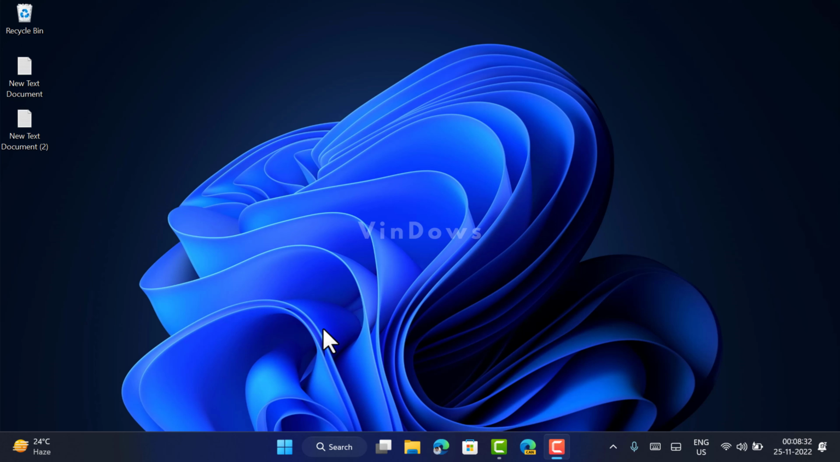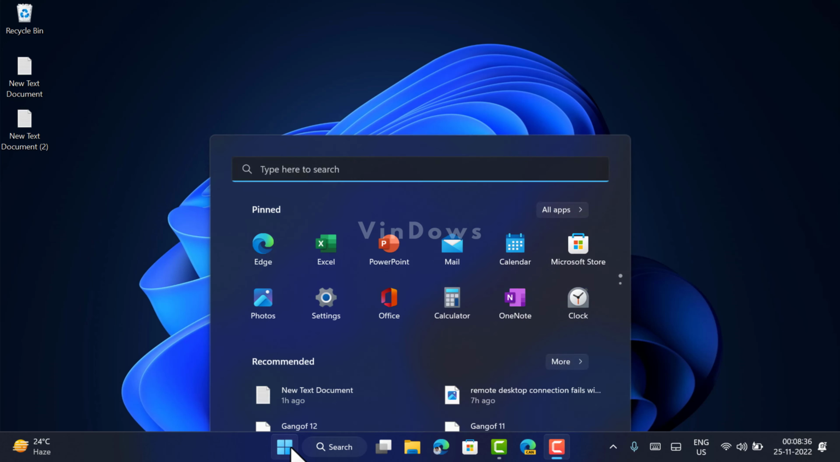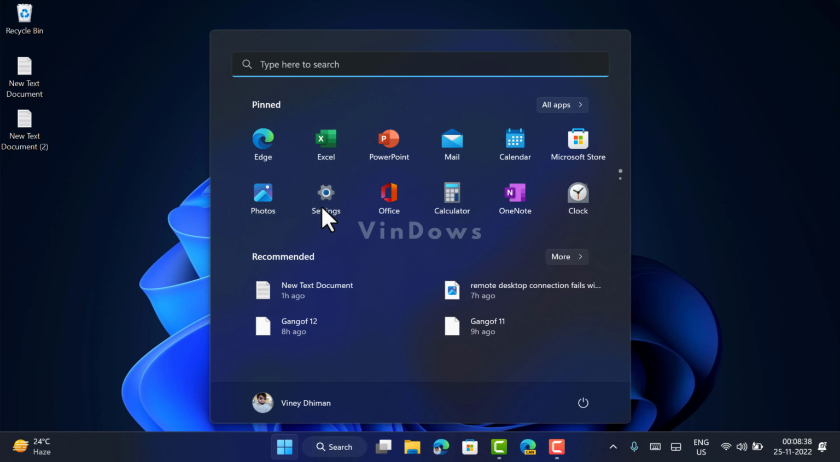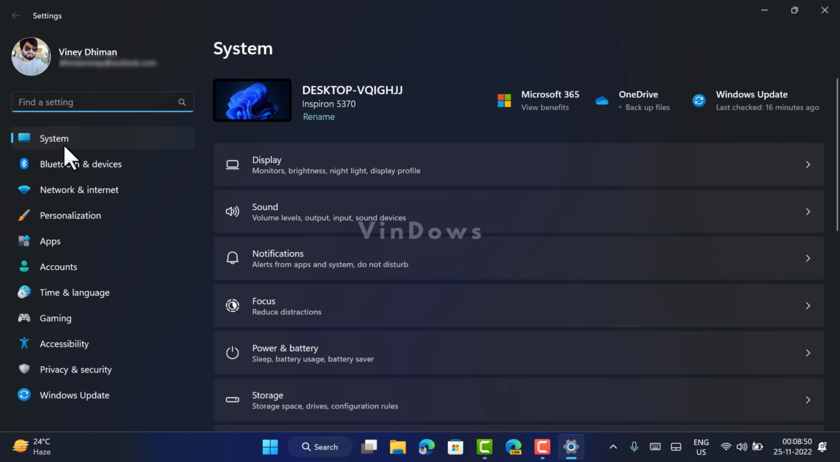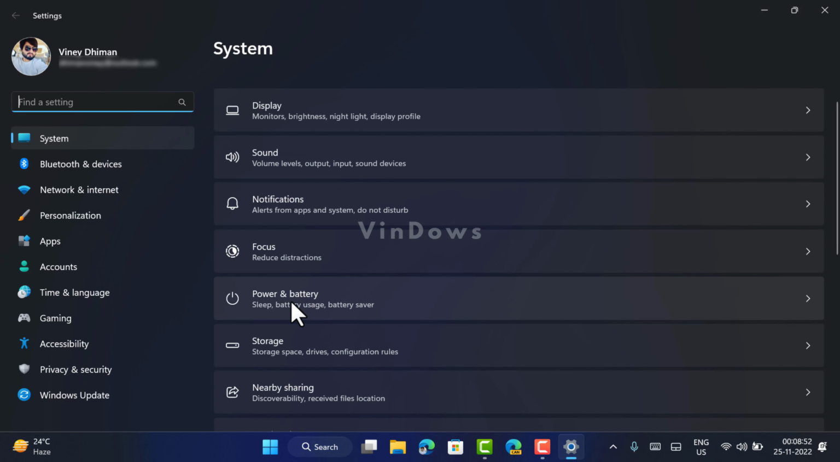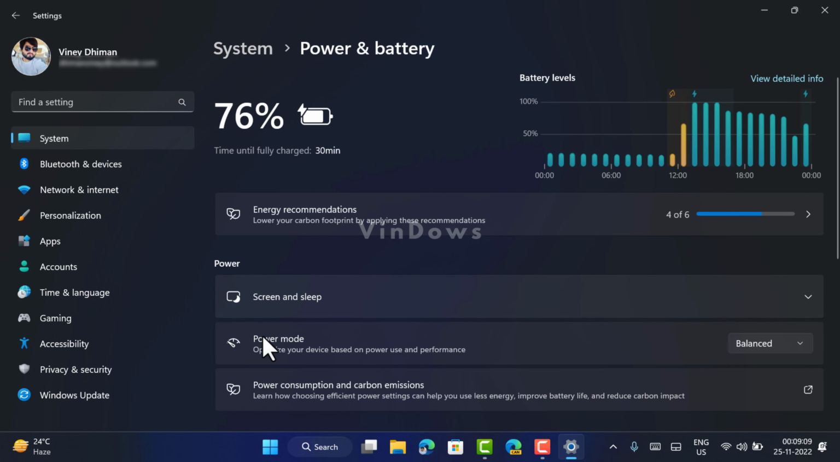So first of all, you need to launch the settings app, and for that you need to click on the start button and then select settings from the menu. On the left side you need to select system, and then on the right side you need to select power and battery. Here under the power section you will find this option power mode. Using the drop down you need to select the best power efficiency option. The system will offer a comparatively better battery backup by compromising the overall system performance.